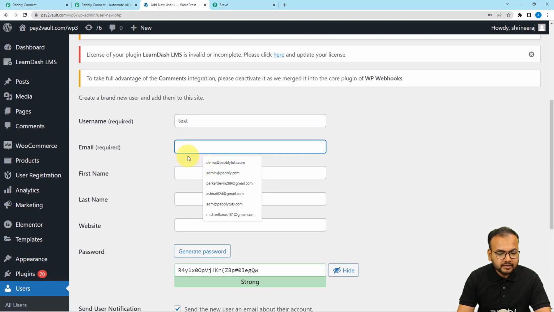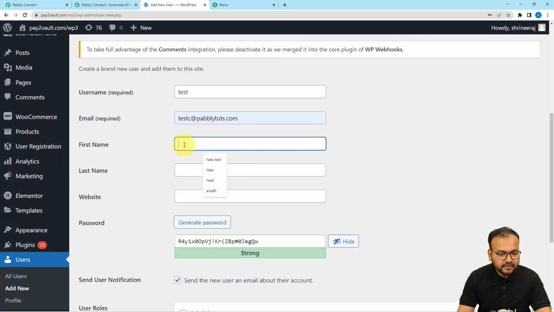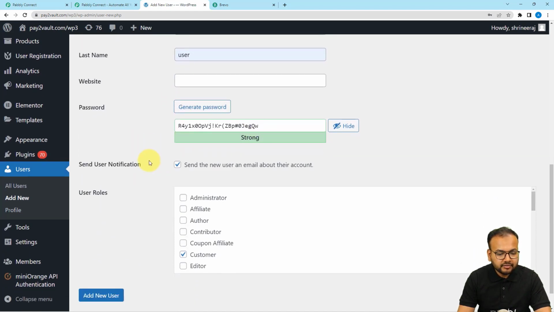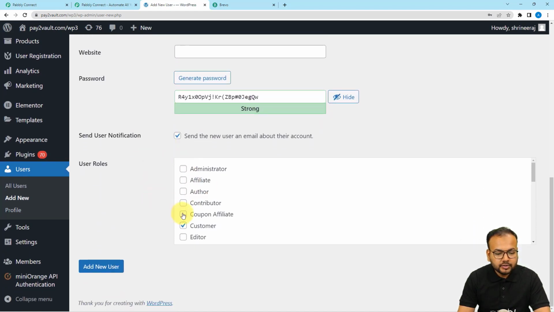Okay, you can provide any email address like this. In the first name I am going to provide the first name as test and the last name as user. Okay, this is the password generated, and you can provide a role to this user. I have provided customer as the role, and here I am clicking on the add new user button.